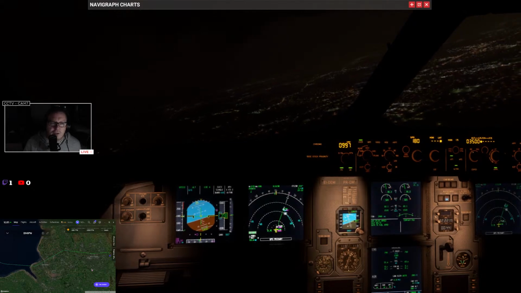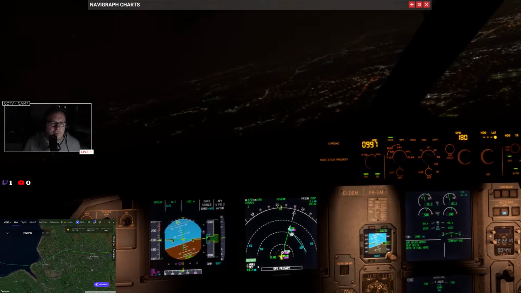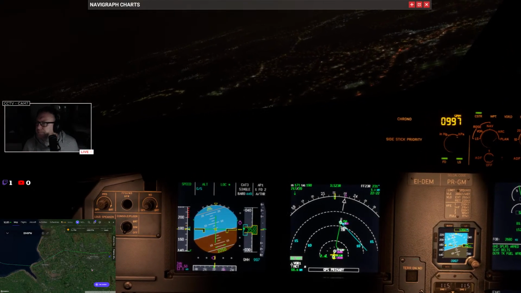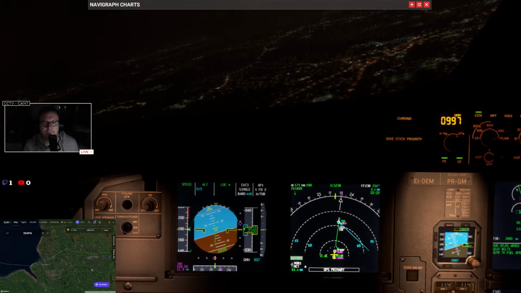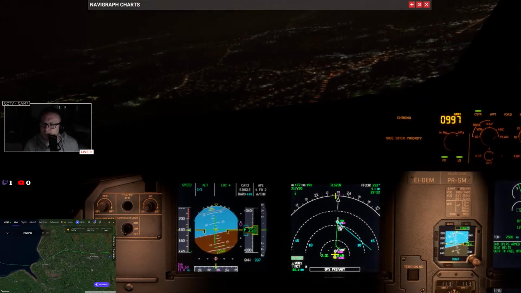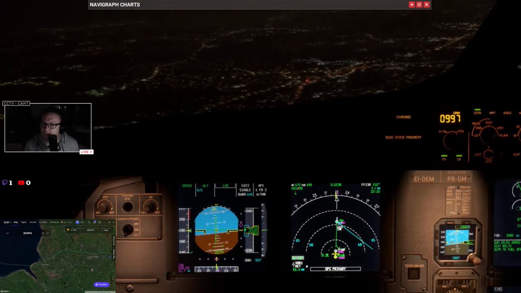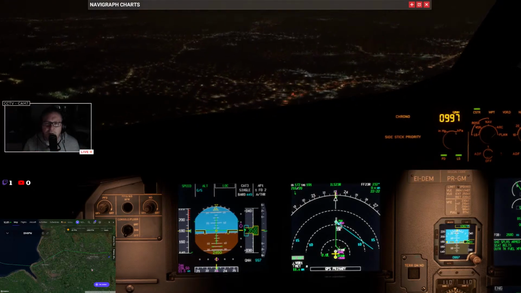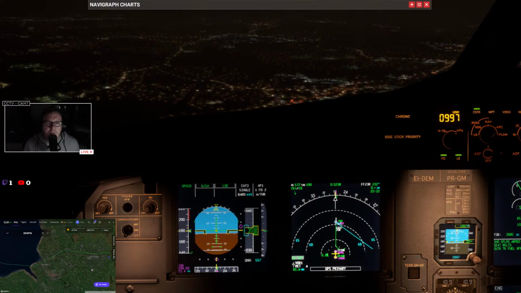Manchester Tower, good evening, Shamrock6 Papa Mike. Just about to establish on 23 right. We're at 12 miles. Shamrock6 Papa Mike, Manchester Tower, very good evening, Nick. Winds 180 degrees, 5 knots, runway 23 right, cleared to land. Cleared to land, 23 right. Good evening, Stephen. Thank you very much. Shamrock6 Papa Mike.